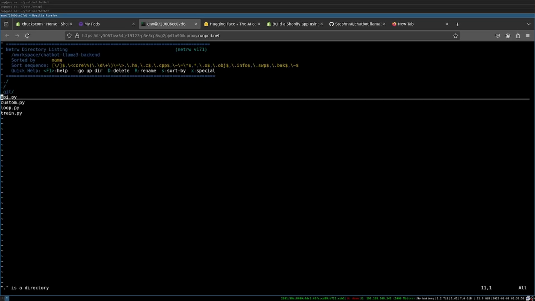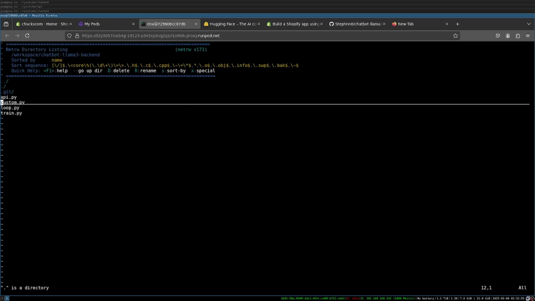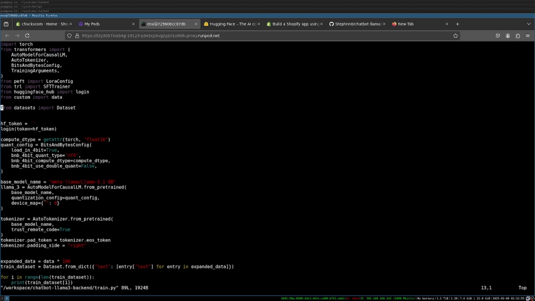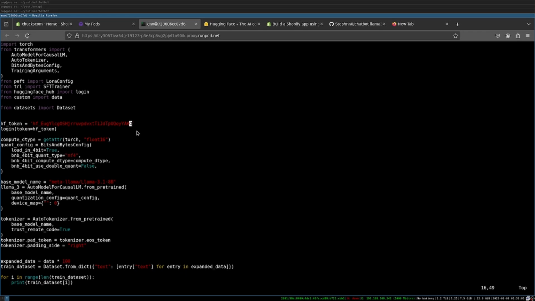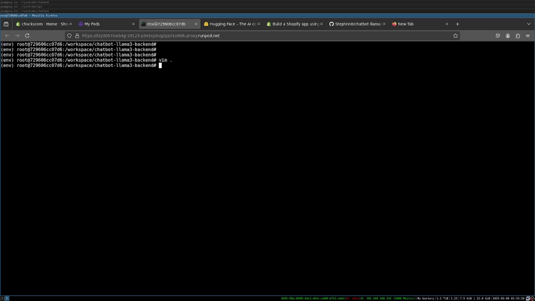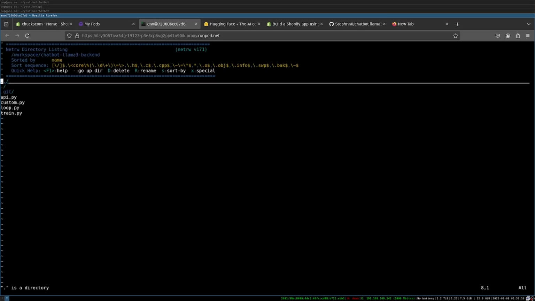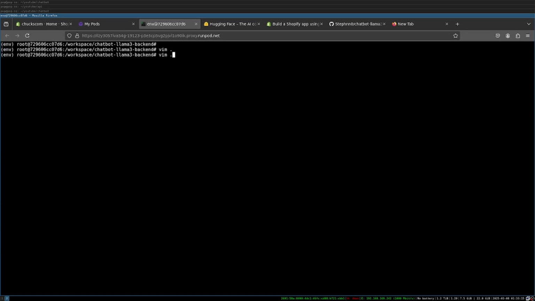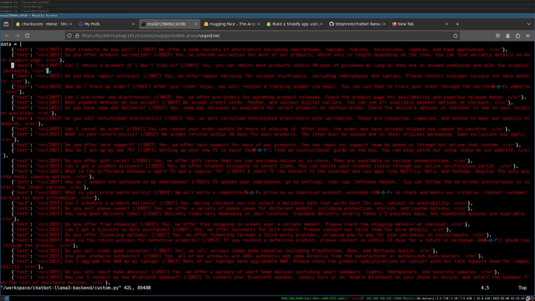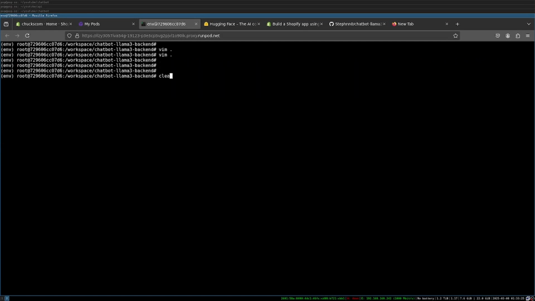So the second way would be here. You go to the train file, so you come here and then just paste it. Paste it here. So we have everything. Let me just verify because I'm good. So we have the training here. We have the data set. Nice. Perfect. So now let's see if everything works.